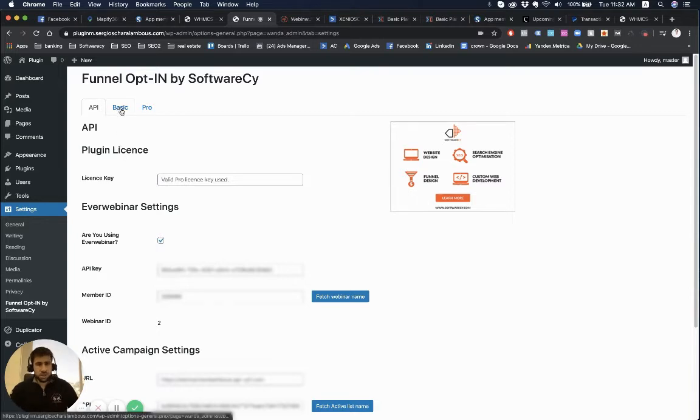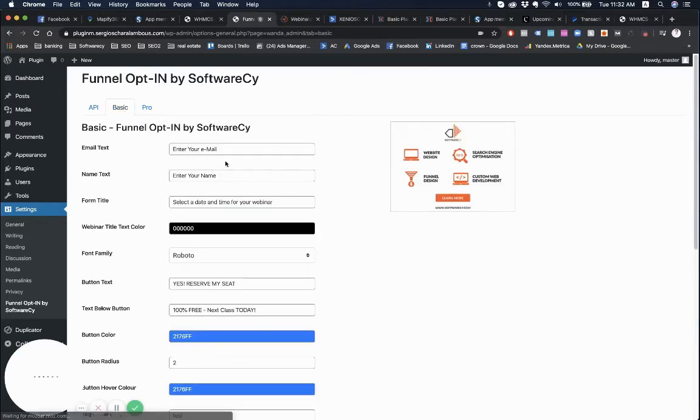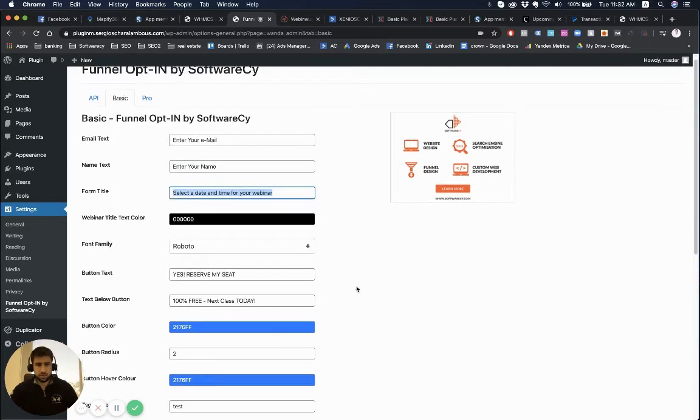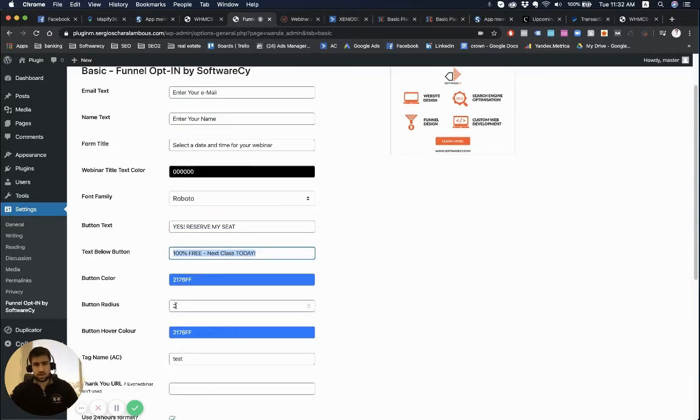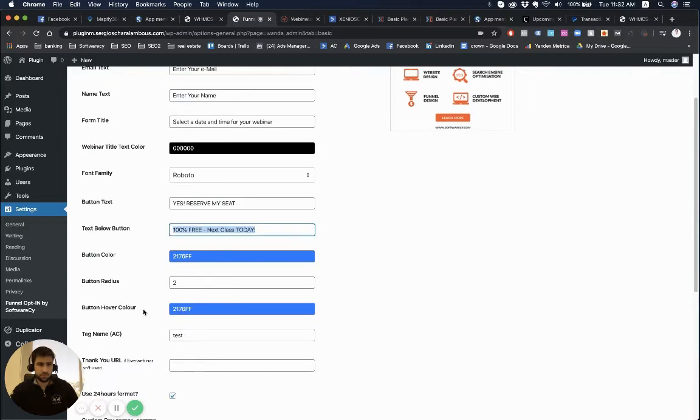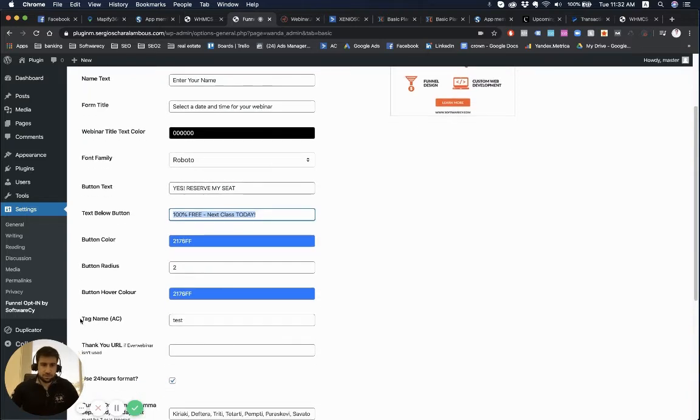Then, in order to set up the basic, you come to the basic tab, if you purchase just the basic. Here you can customize the text displayed on the email, on the name, on the form title, the font color for the title, the font family, the button text, the button color, and the radius. For the radius, you just put 1, 2, 3, 4, 5, 6, and the radius is how curved you want the corners of the button to be. I recommend 2. Then the button hover color.